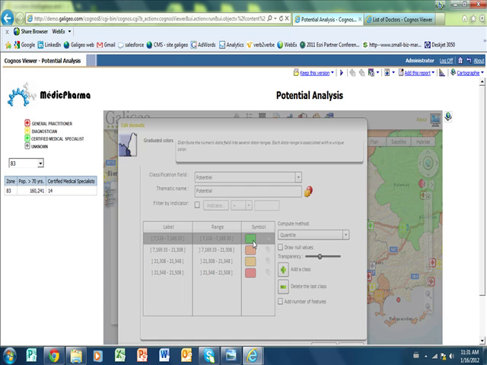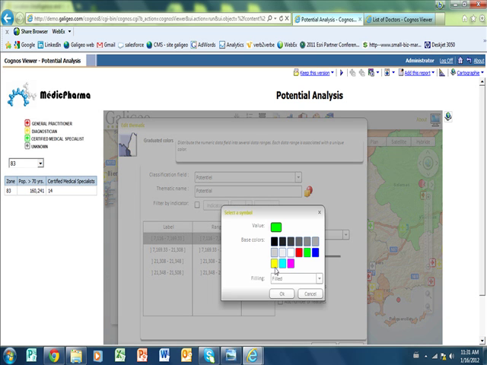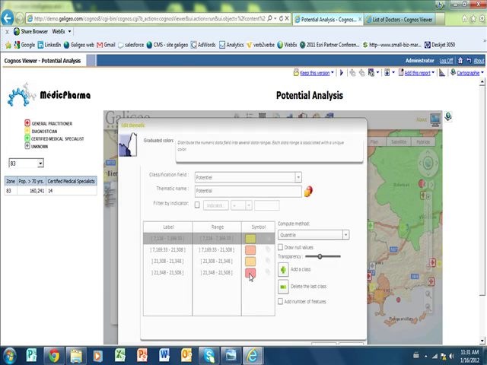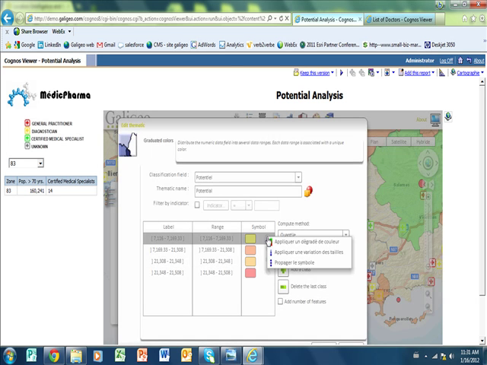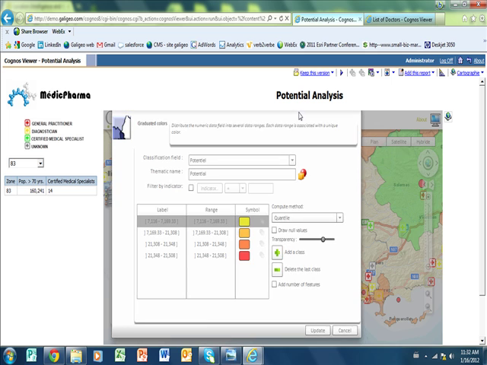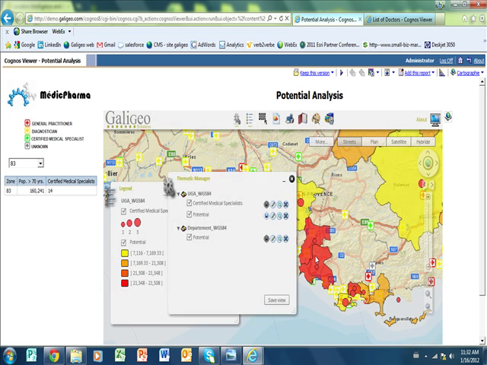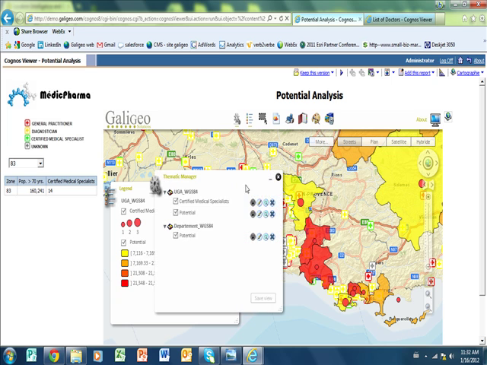So instead of a green, I wanted this to be more of a yellow, and I wanted to do a color wheel between yellow and red. We can apply that color wheel across. We can change the transparency level, so maybe we'll say a little less transparent. We'll update this, and we see the map updates on the fly. You can save that. You can save the view for the next time you log into the application.